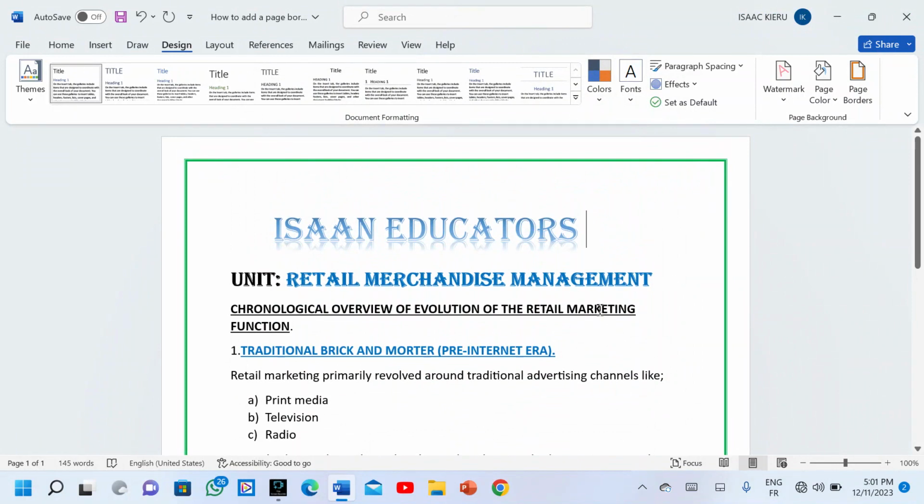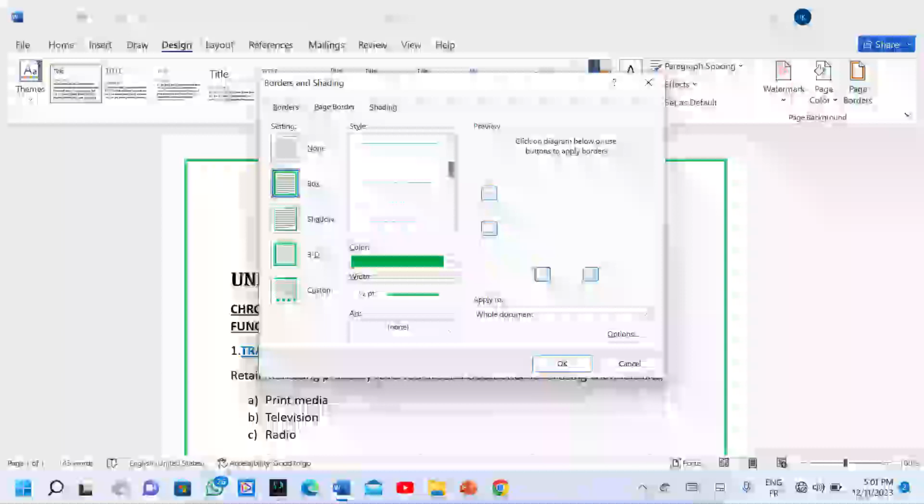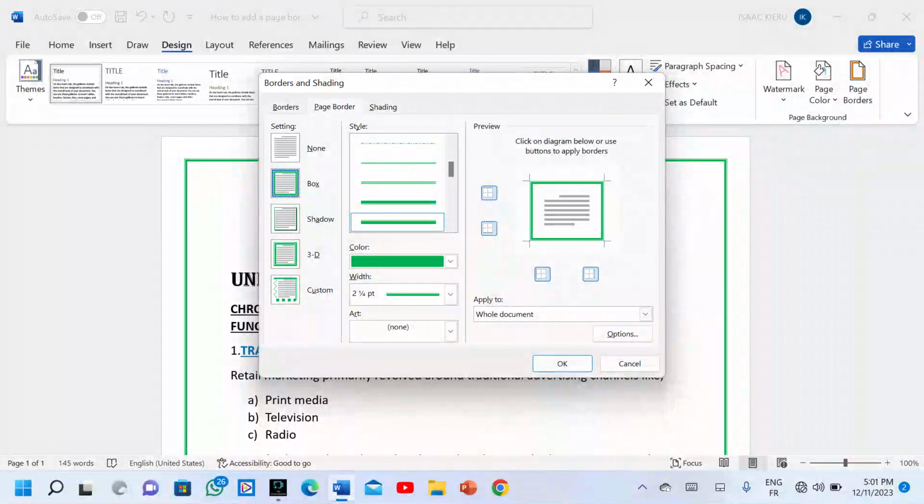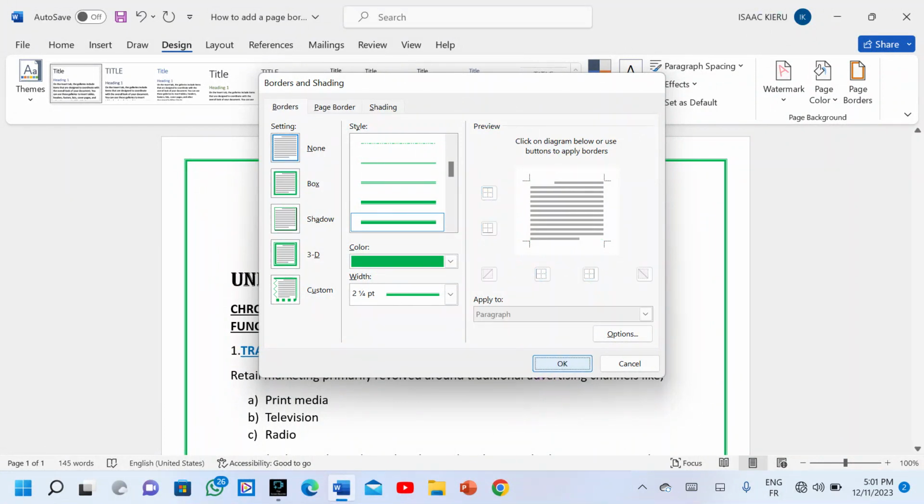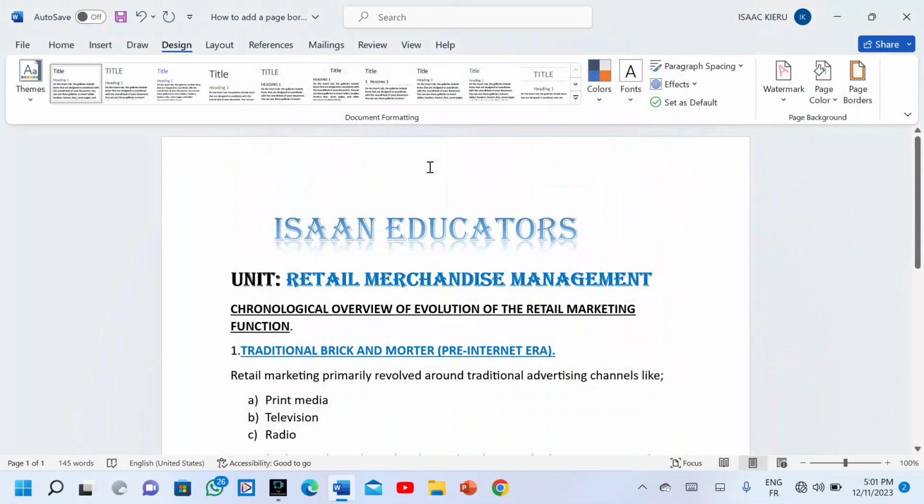So a question may arise, how can I remove the page border? So there are two different ways of removing the page border. So the first thing to do is to click on page borders. Then as you can see here, on this side there is None. You're going to left click on None and then click on OK. So you are going to remove the page border.